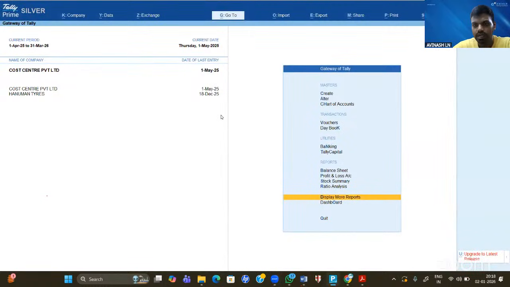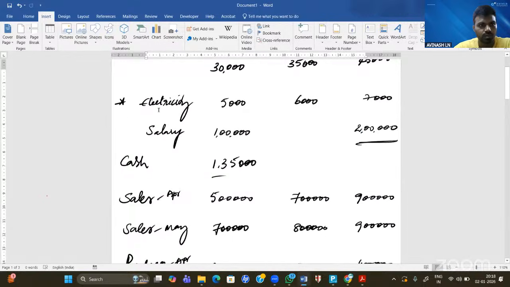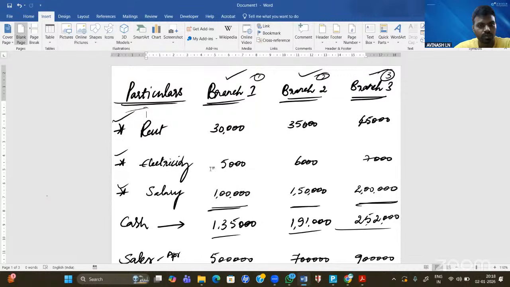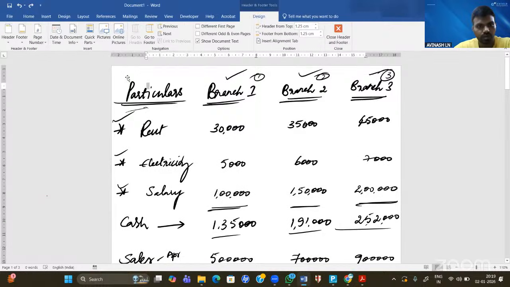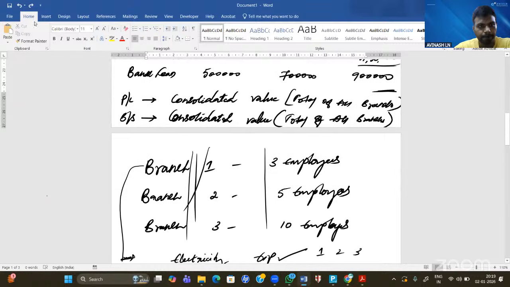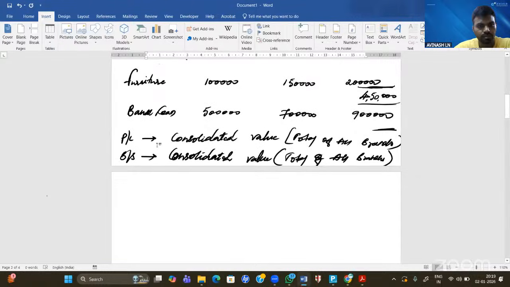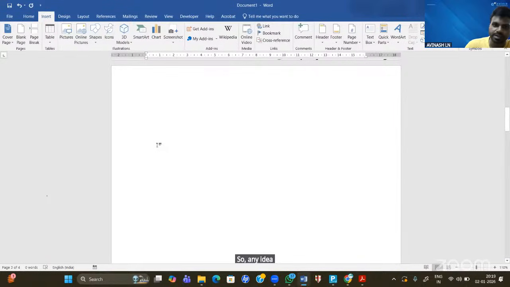Okay, understood. Cost center understood. Fine. So now I'll move on to trial balance. Any idea what trial balance is?